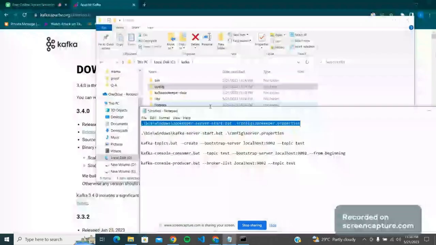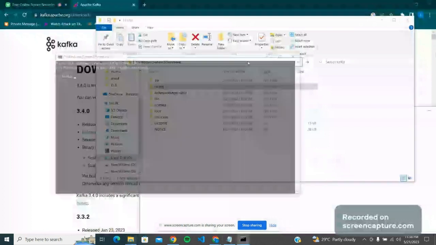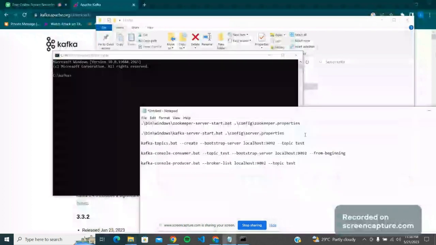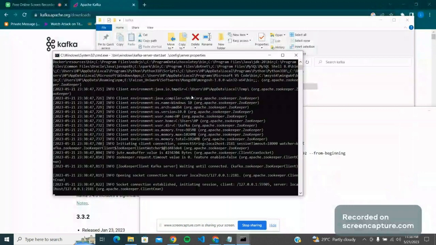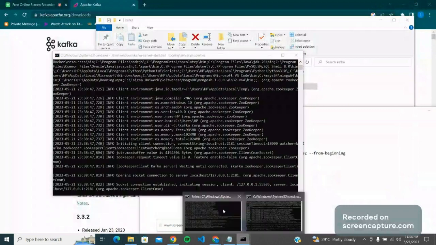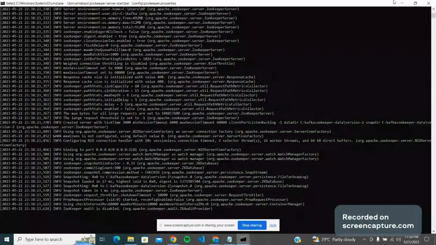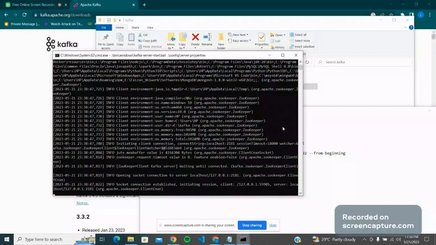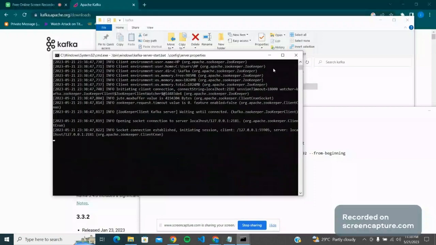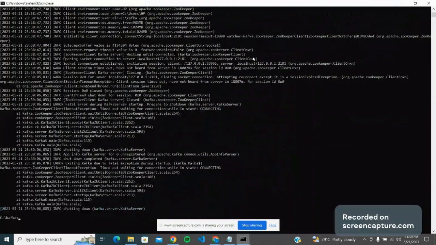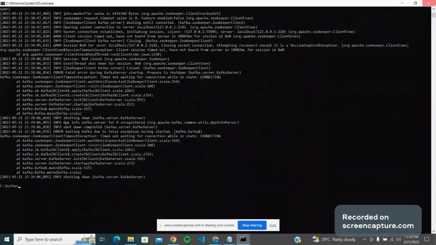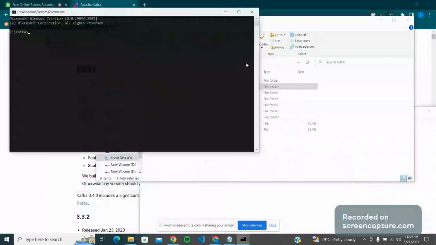For our server, we need another CMD. Let's open another CMD, and let's use the server.properties command to start the server. Has it joined with our Zookeeper? I don't think so. Maybe I think this is going to fail. Let's see. Yes, this one failed. Let's close this and retry.